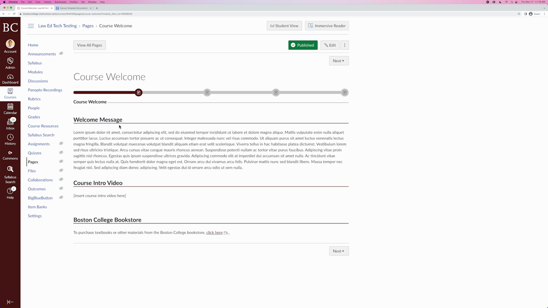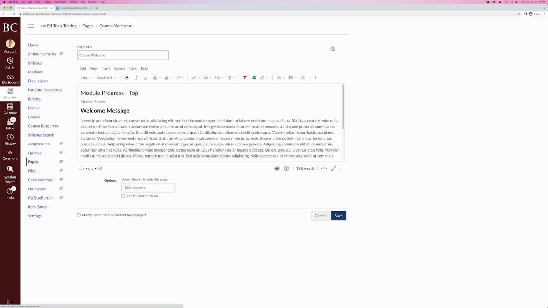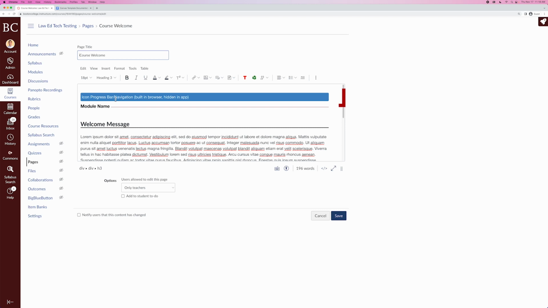So back on this course welcome page, if I click edit, the other thing you'll notice is that this says it's built in the browser, hidden in the app, the icon progress bar navigation. So this is actually meant to be edited using design tools only. You can't do anything on this particular page. Like this whole top section here is part of the progress bar navigation item. So in regards to this template, anything that you'll be able to edit will start with this welcome message header. So you can just focus on the text below this.